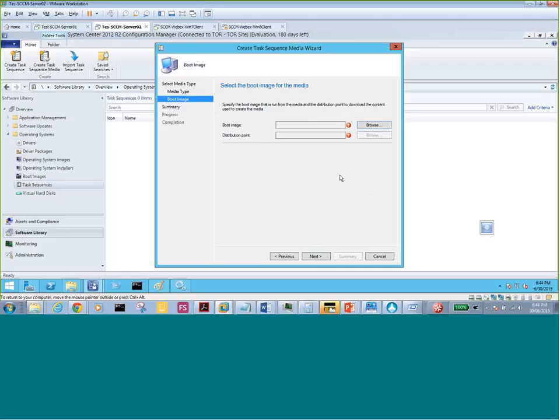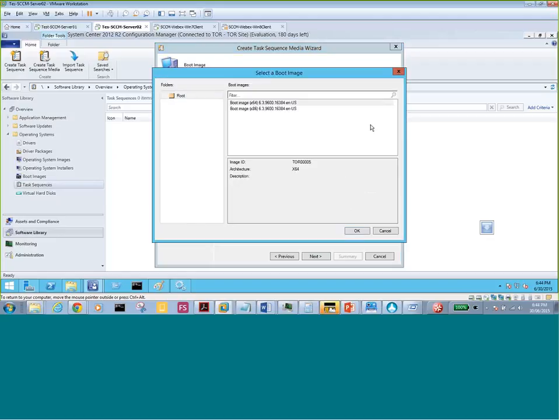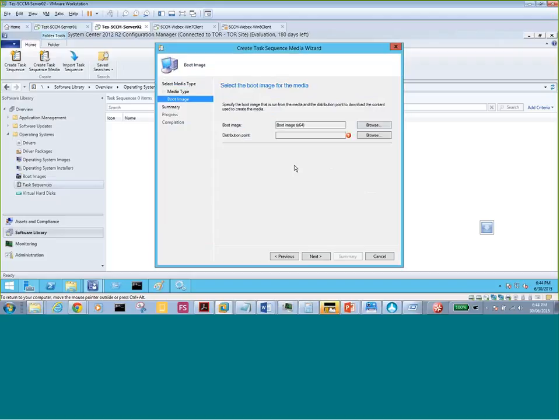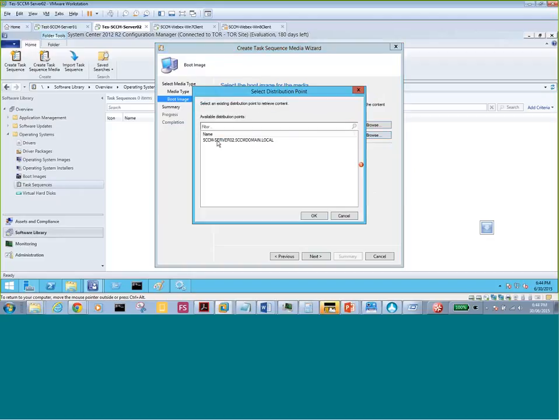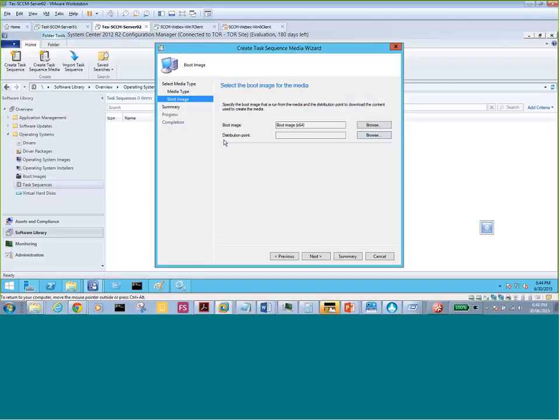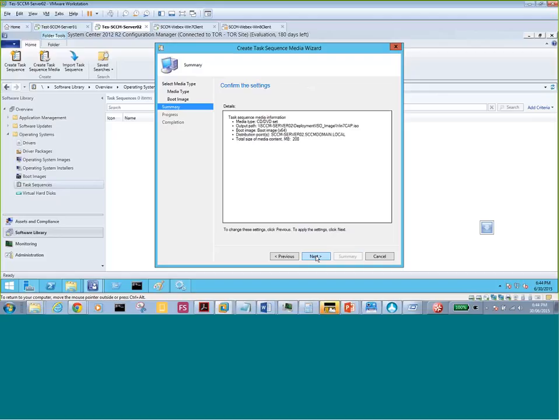Now it's asking for that boot image. So click the 64-bit boot image. This we did in the build and capture last lab as well. Double click that. Which distribution point? Of course, our very own, the only distribution point, so it's our server. So okay, next. Okay, that's it. So what we did was give an output path with a file name called win7 cap, and we created that folder and shared it.